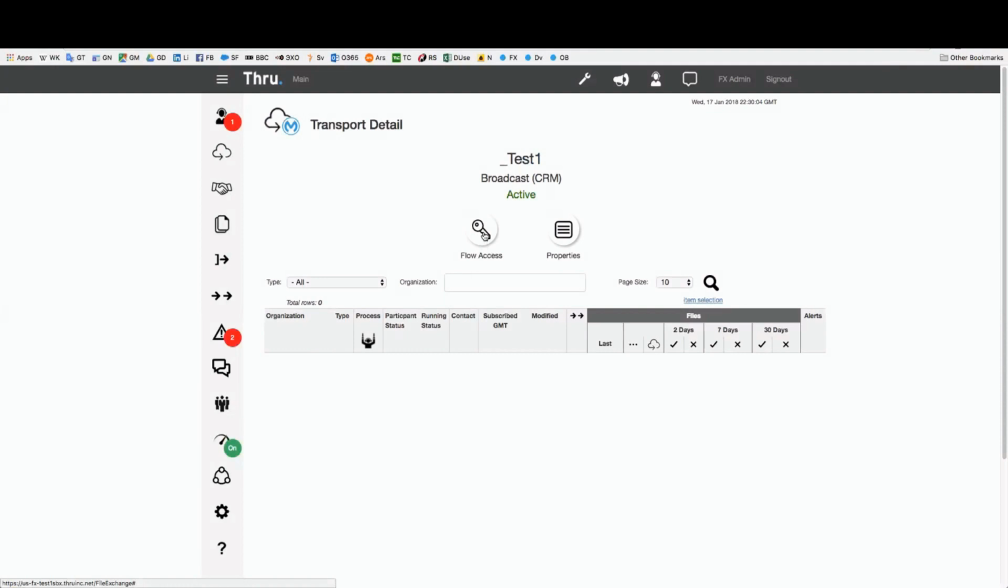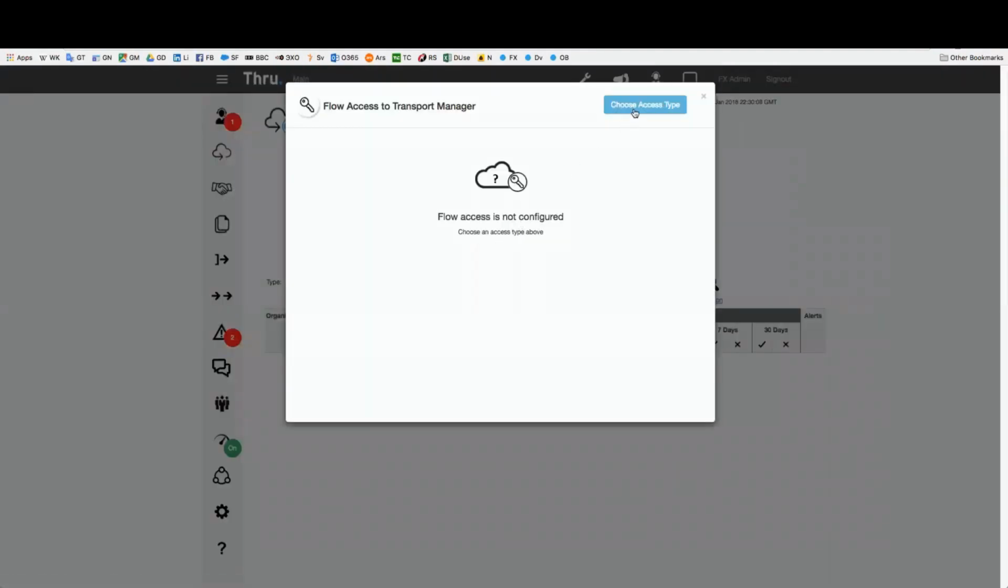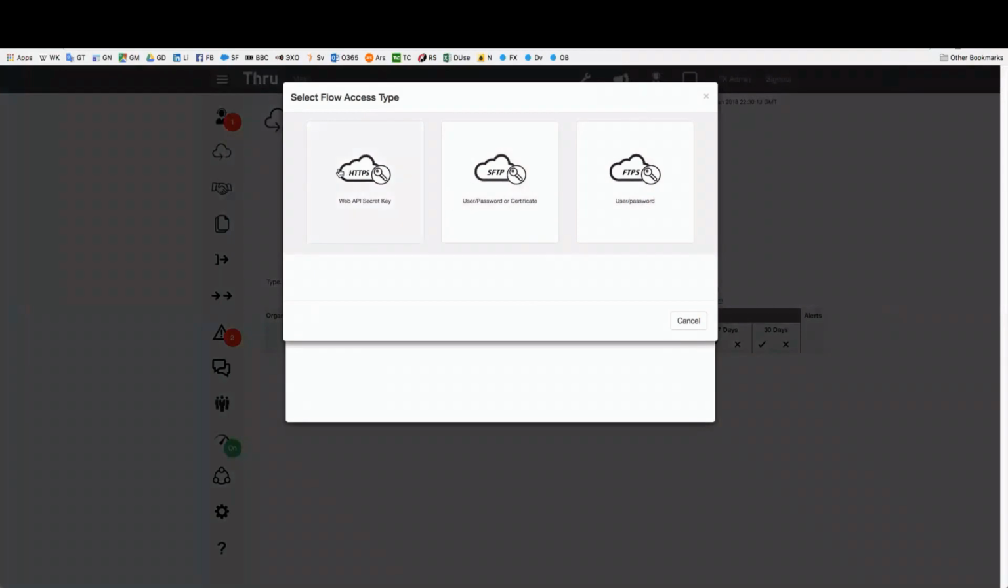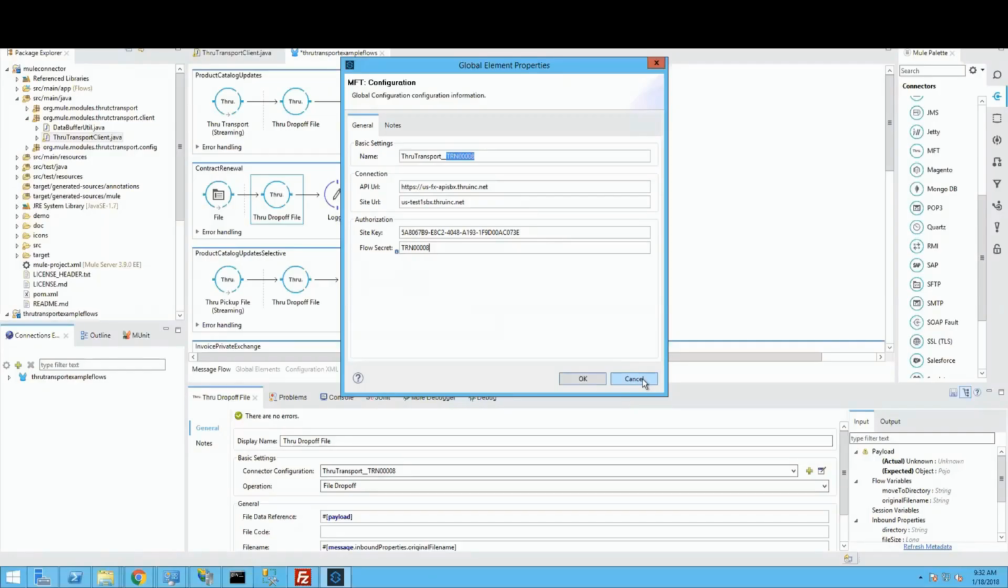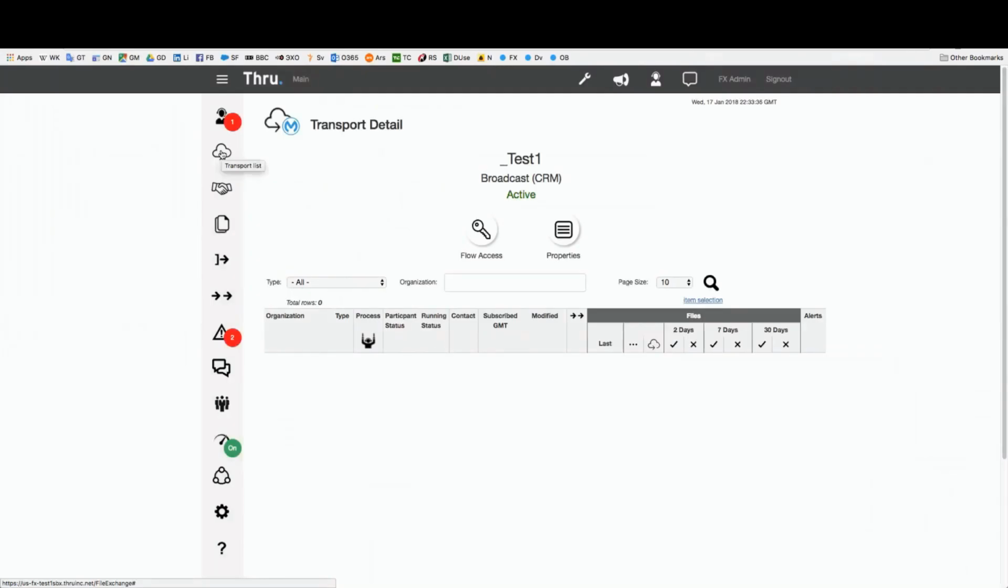The most important property is the flow access. The access type for a Mule flow is Web API Key Type. The flow access information is what will enable the Thru MFT connector running inside the Mule flow to connect to the transport. Looking back at your connector in Anypoint Studio, you enter the flow access information in the configuration information of the connector. This is how the flow connector knows which transport to use.